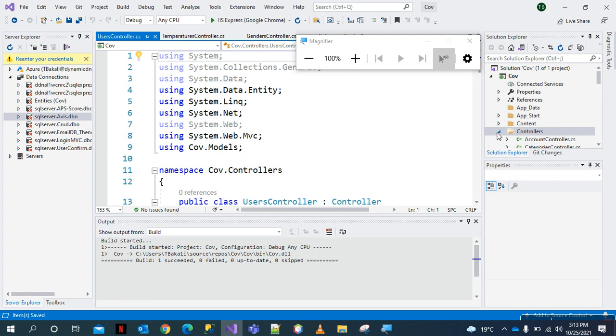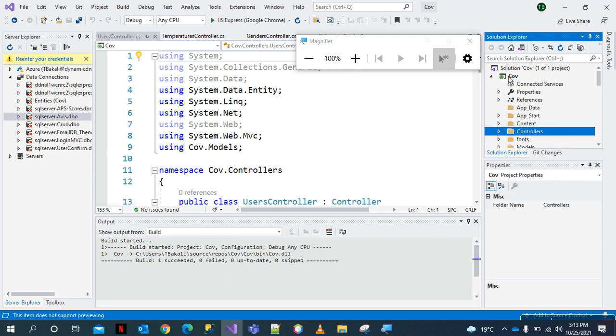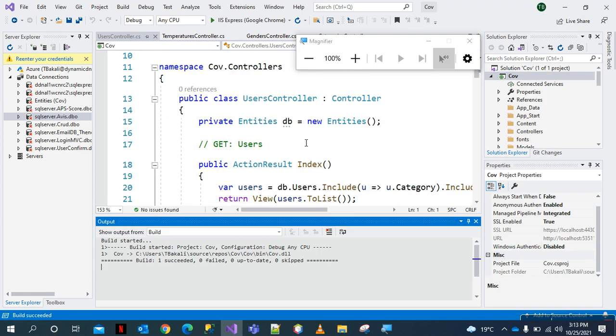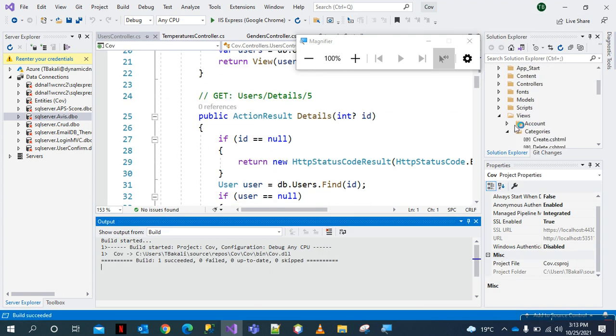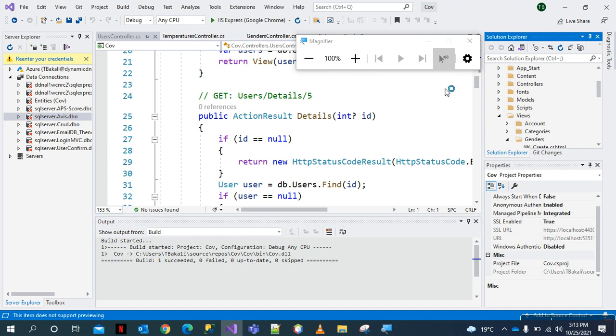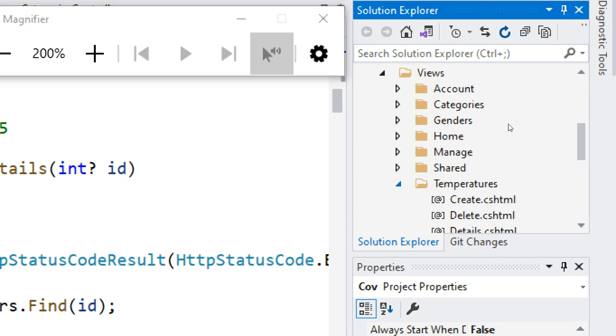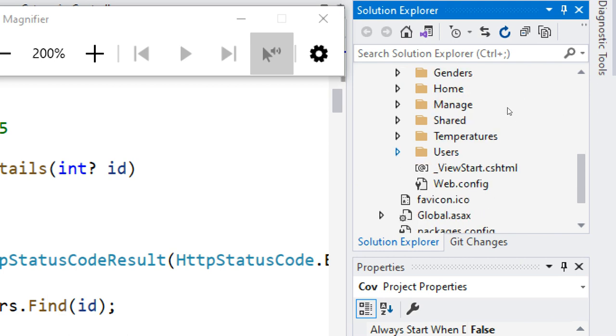Done. Let's go link these things and build. Okay, build first. Let me blow your mind, guys. Where is the views? Now, if you remember correctly, this folder for views never had these folders. Do you see these folders now? There's a new thing that has been done for me. Like, there's a home page for categories, a home page for genders.